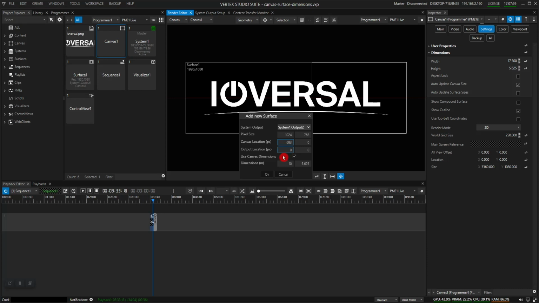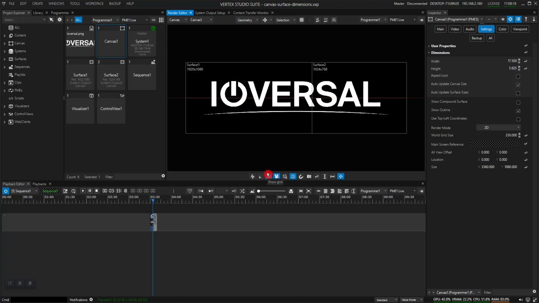The Use Canvas Dimensions feature is still enabled. So all we need to do is change the actual dimensions. The width is not 10 meters, but 7.5 meters. The height we'll leave as it is because it needs to be the same height as surface 1 and as the canvas. Confirm with OK, and surface number 2 has been created and assigned to the second XGA output.